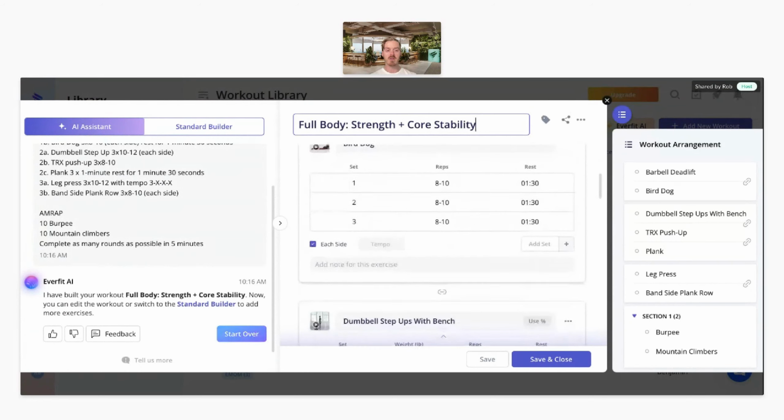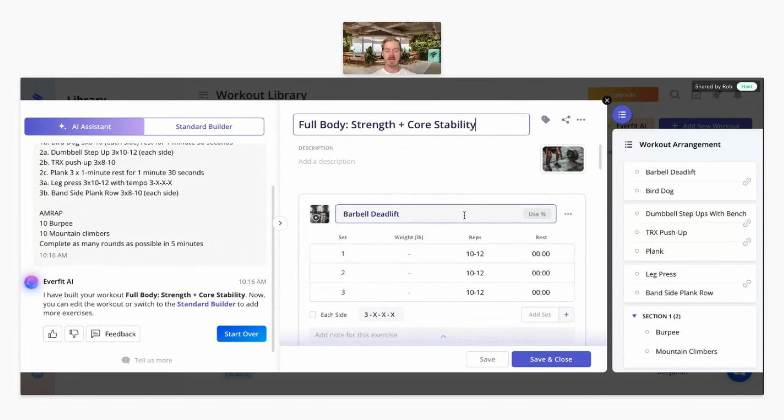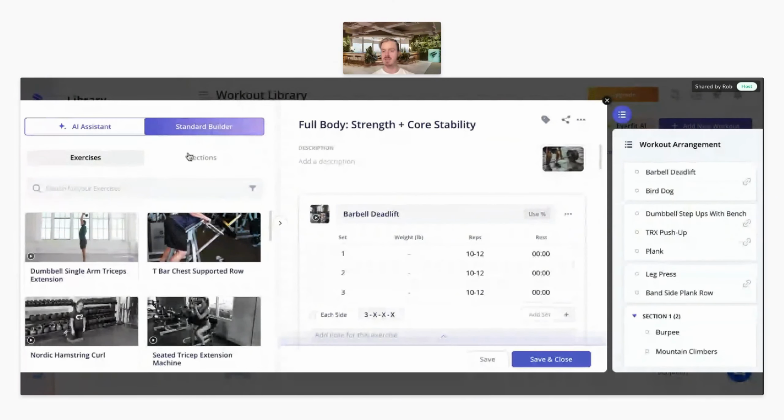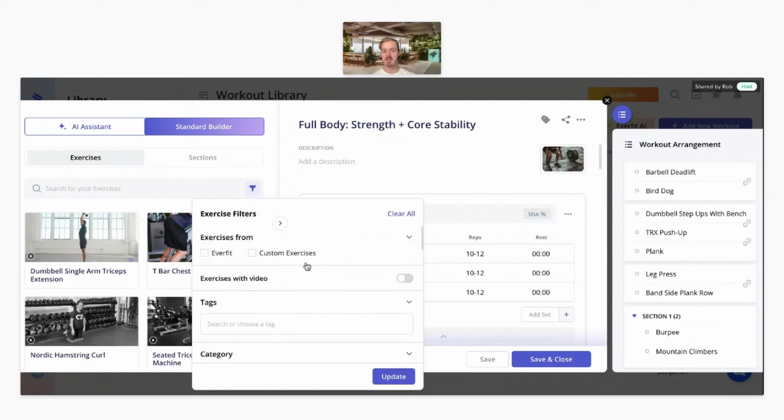And then what you can do here is if you want to go and make changes, you can obviously do that. And you can also flick over to the standard builder as well. It takes you into that ability. So you can look at exercises, sections. You've again got those abilities to filter through all those exercises to find them.